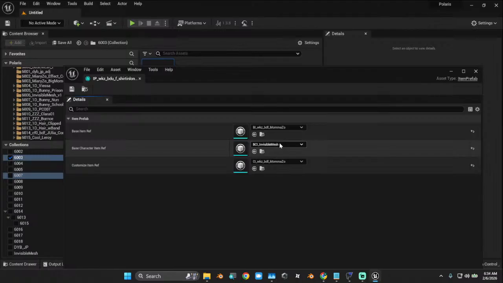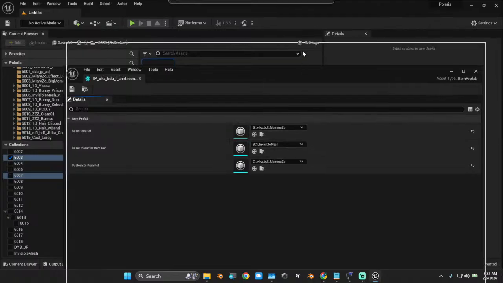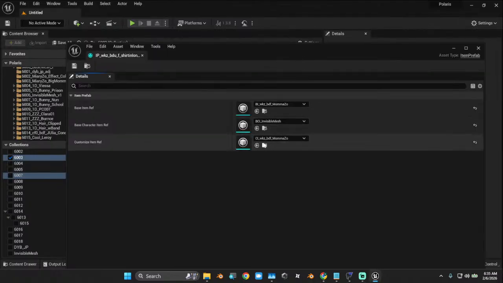Here's what I'm calling for. I'm calling for this BCI, the CI, and this BI. And don't worry about this, this is my custom stuff. I should make it available at some point, but whatever.